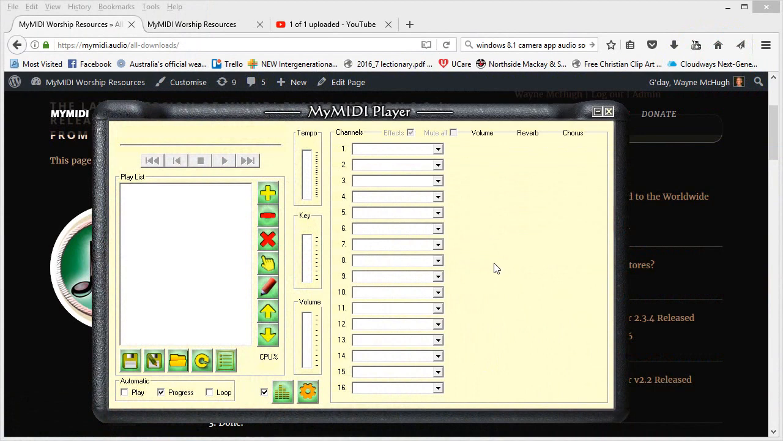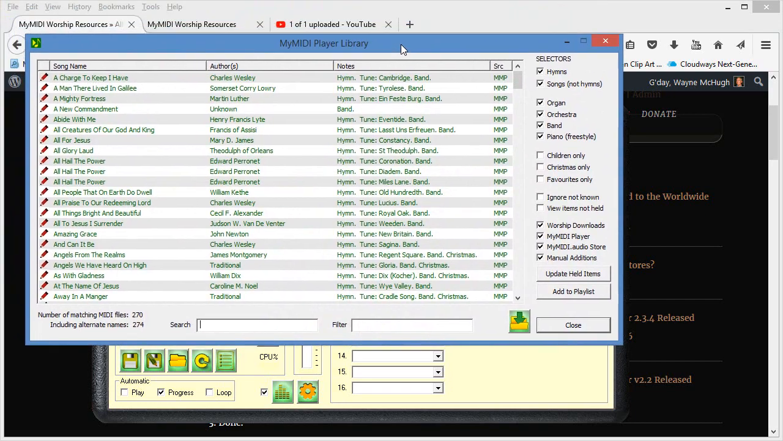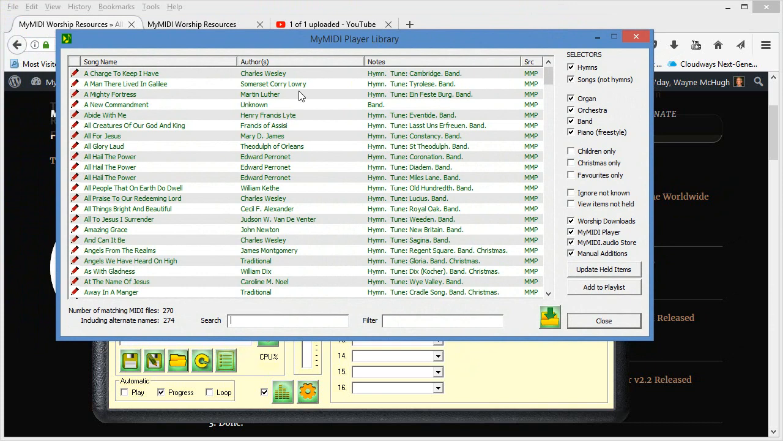In our last video, we ran MyMIDI Player and we saw that this is how it appears when it's run. The library hides behind this button over here. The letter L on your keyboard, or this button, will bring up the internal library. What it displays for you is all available songs in title order, listing the song name, the author or authors, and notes as you see there, such as the hymn tune and what the style of the arrangement is.